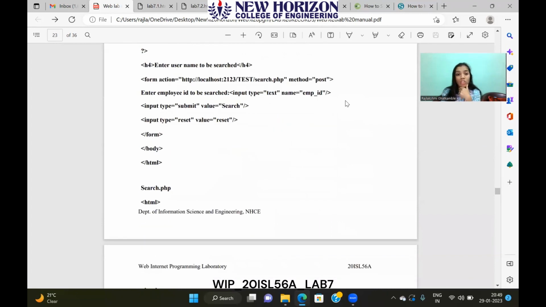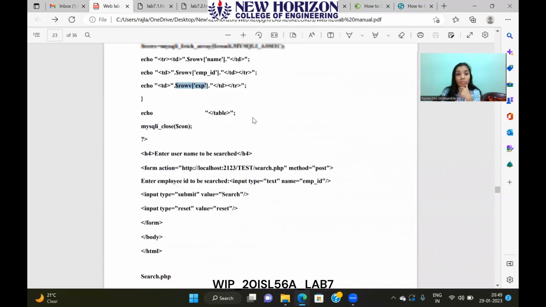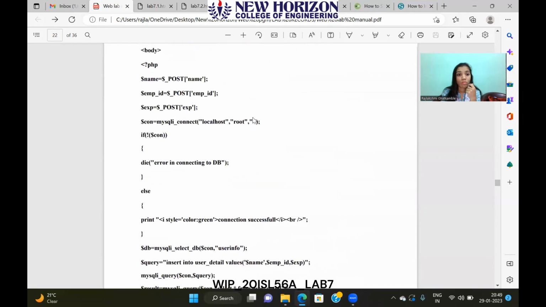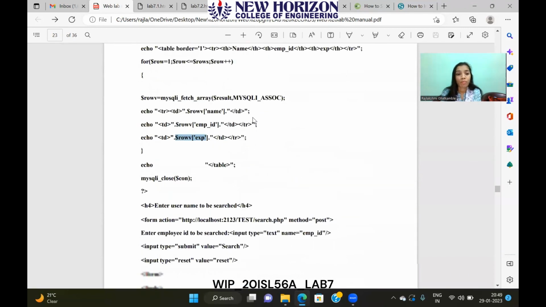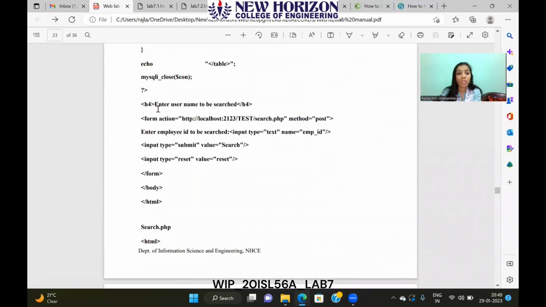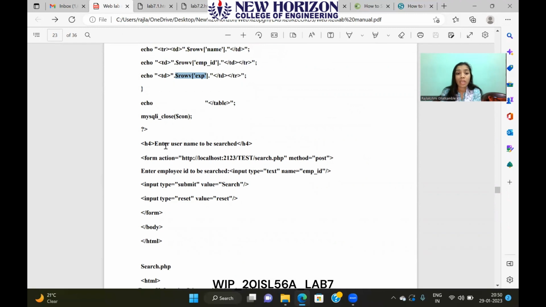Okay, so for that, fetch array it is going to use. So here in header 4, what it is going to use is, enter username to be searched. Here form action again we are going to use localhost 2123 port and test and search.php. Again the method is going to be post, because you are going to give your employee ID, and based on that it is going to display you back the result. So again here submit and reset button will be there once you put up your employee ID.